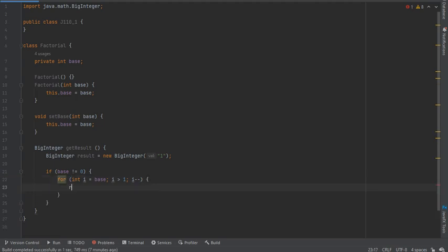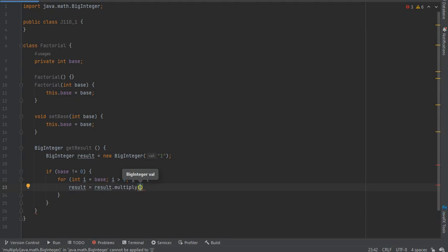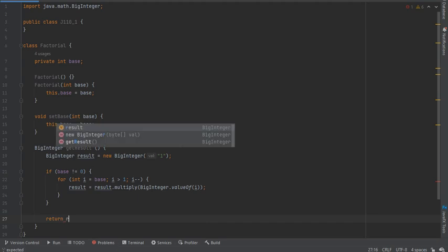So what's going to happen is result is going to equal result times multiply. And if you can see, it has to be a big integer value. And since I want to multiply it by i, I have to change i into a big integer. And the easiest way I saw to do that is to use the valueOf function. So this is going to go through all of the values after whatever the base is and multiply it with the product. And then after we're done, we're going to return result.